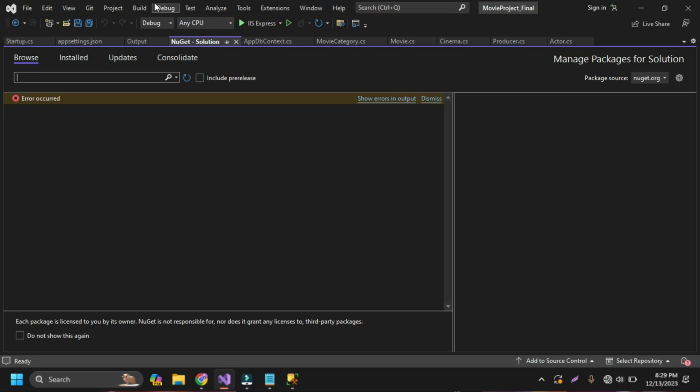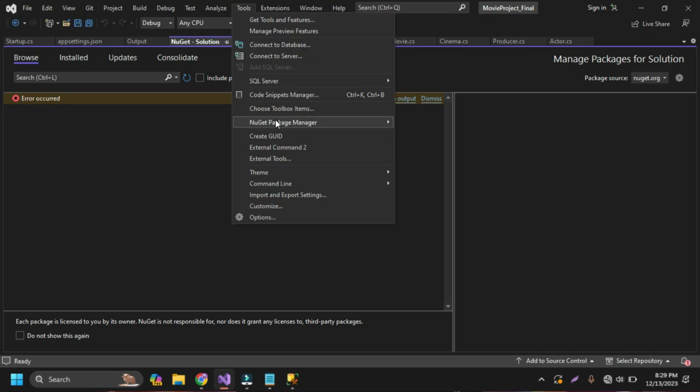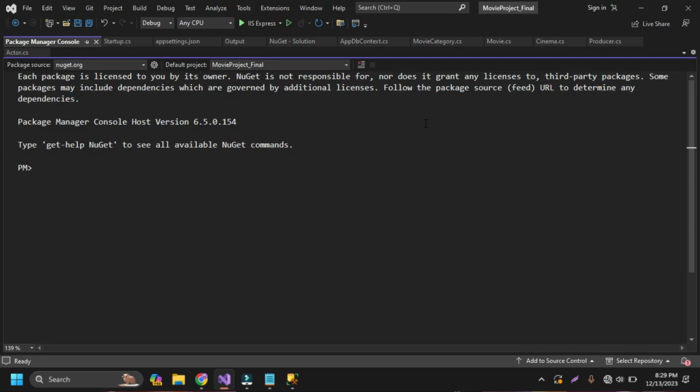But to do the migration, just go to Tools and then NuGet Package Manager. The first option is the Package Manager Console; if you want to install the package, then choose Manage NuGet Packages for Solution. After clicking the console, just type Add-Migration, and you can give the name of the migration, like Initial. This is my initial migration name. If I press enter, this command is running over here. But I think it will show the error because we haven't installed the other package to do the migration.